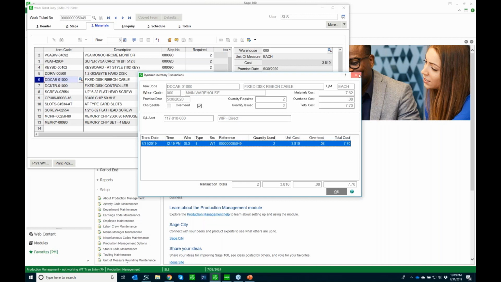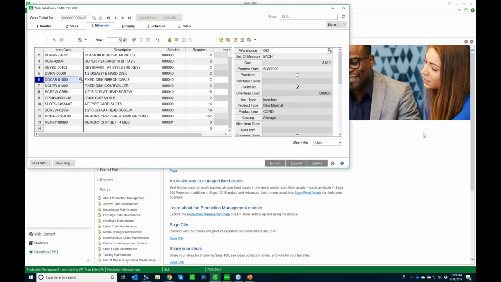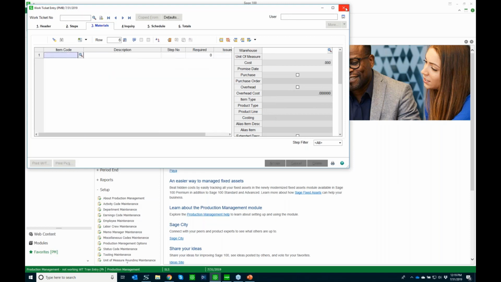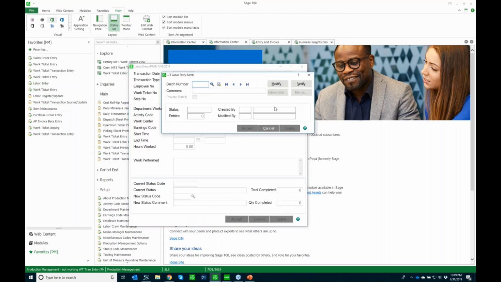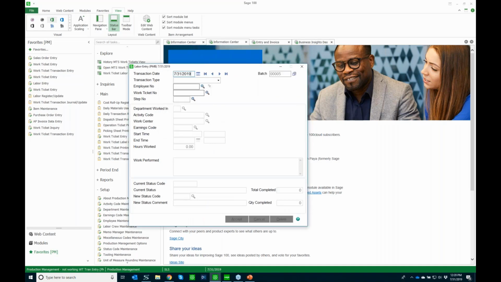We can do the same thing on the labor side. And these are all real time, so you can do the labor transactions and the material transactions, again, as they happen. But we'll go ahead and go into labor entry, and this will be the dynamic labor entry. You can do the batch and go ahead and accept that.